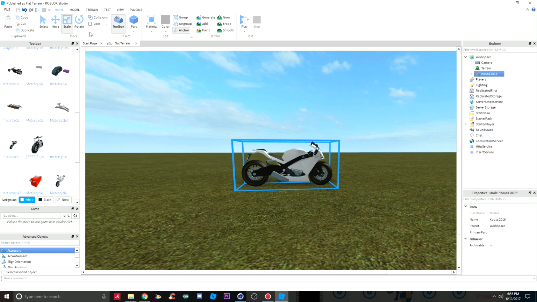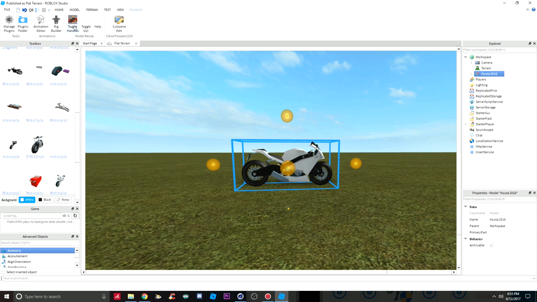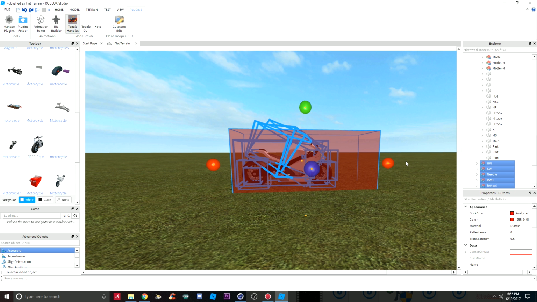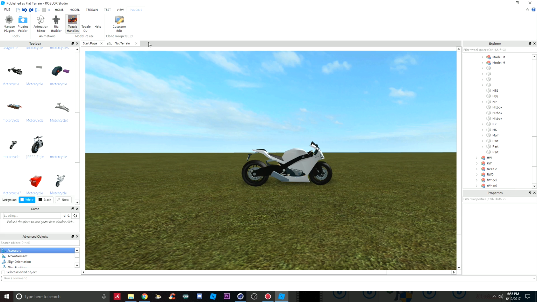I don't know how to scale it. I know how to do it, but you need a plugin. It's called toggle handles, and you can just make it bigger and bigger. But I don't want to do that yet. I'll show you in the animation video that I'm going to make very soon, so keep an eye out for that.